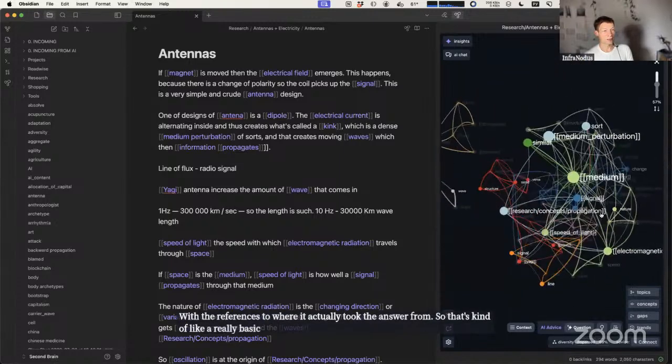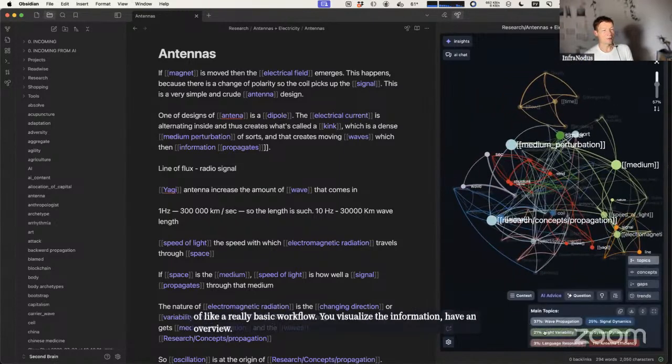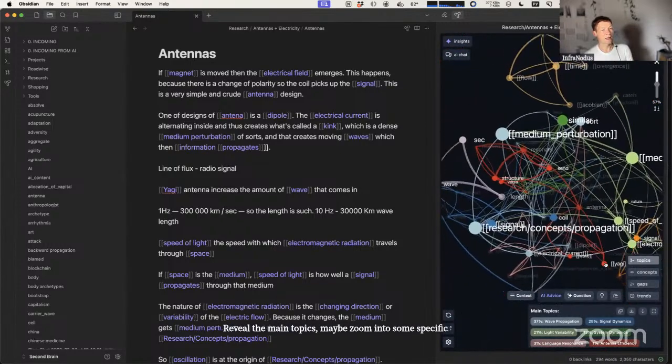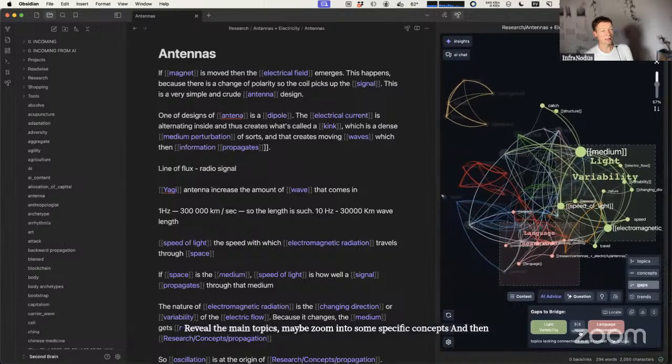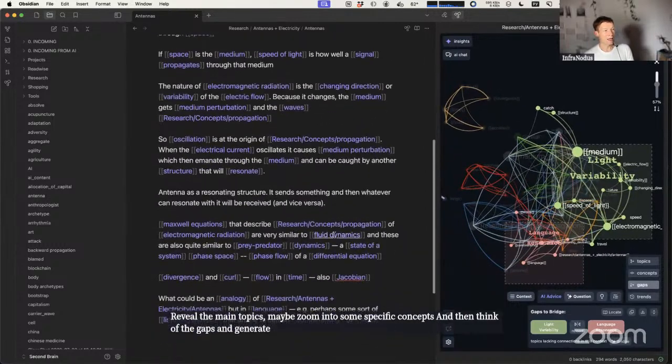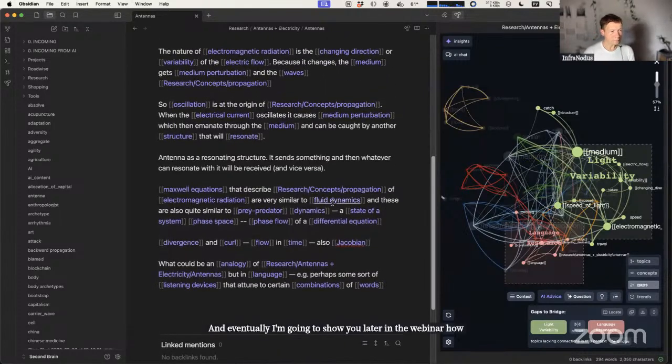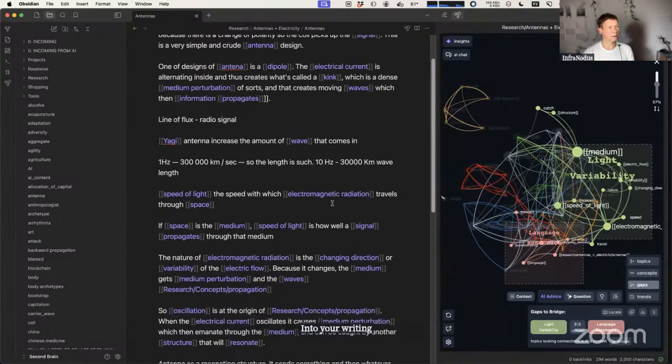You visualize the information, have an overview, reveal the main topics, maybe zoom into some specific concepts, and then think of the gaps and generate ideas for those gaps. And eventually I'm going to show you later in the webinar how you can integrate them into your writing. Now I'm just giving an overview of the main ideas.